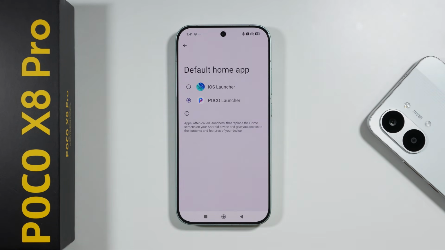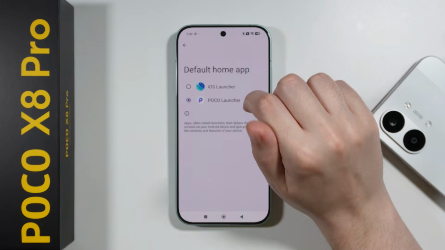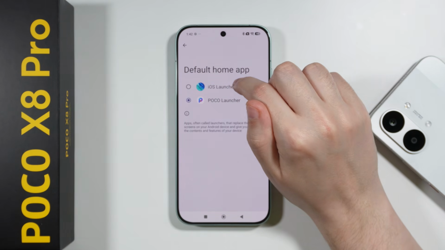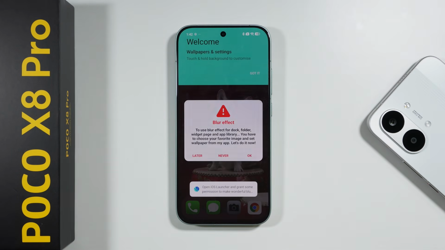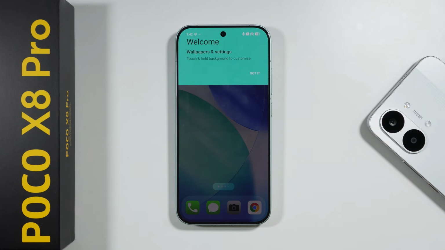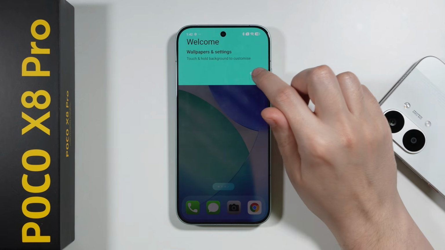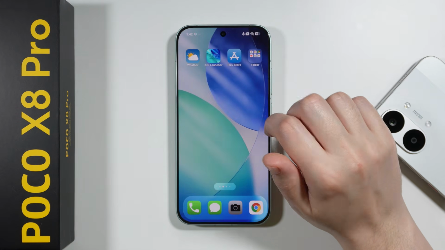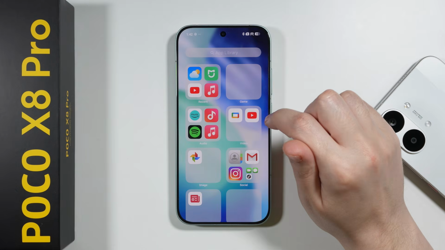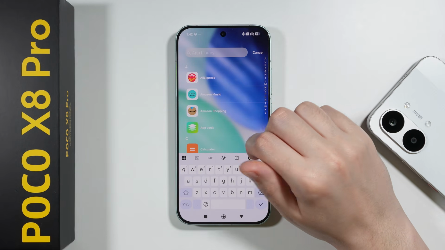We are going to be redirected to the default launcher selection. And of course, we want to switch from the POCO launcher to iOS launcher. Here we have the information about the blur, but it appears on every smartphone, so we can just ignore it. Over here, tap on Got It. And there we go. We have our iOS launcher. We have the app library as well.